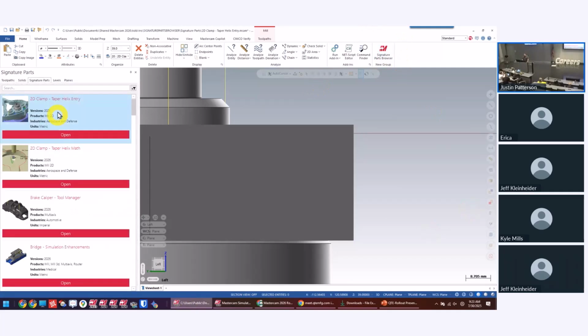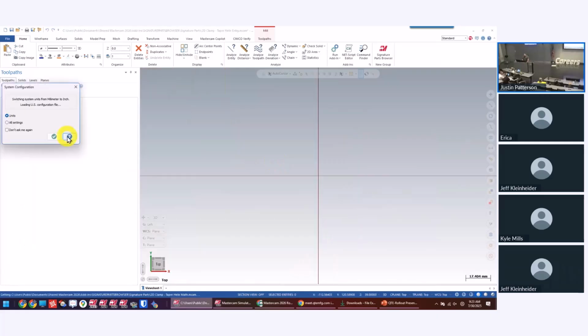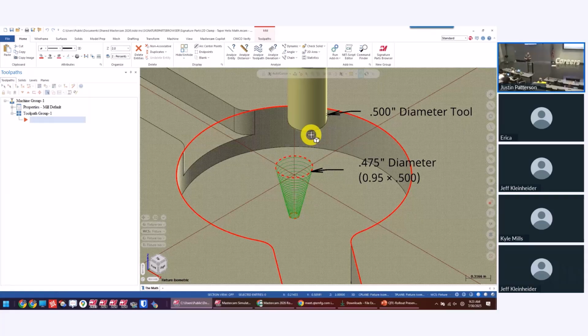So let me show you what the math is. This is just a little diagram of what it's going to do. I think it comes out to 85% and 25% of your tool. If you do the math, my math's horrible. For a 1/2 inch tool, it's going to be a 475 at the top, and I forgot what the bottom is, but it's 25% of the diameter of your tool. So that's an automatic helix. I don't think there's a way to actually change that formula. It's all built into that calculation, but I don't really see a need to.